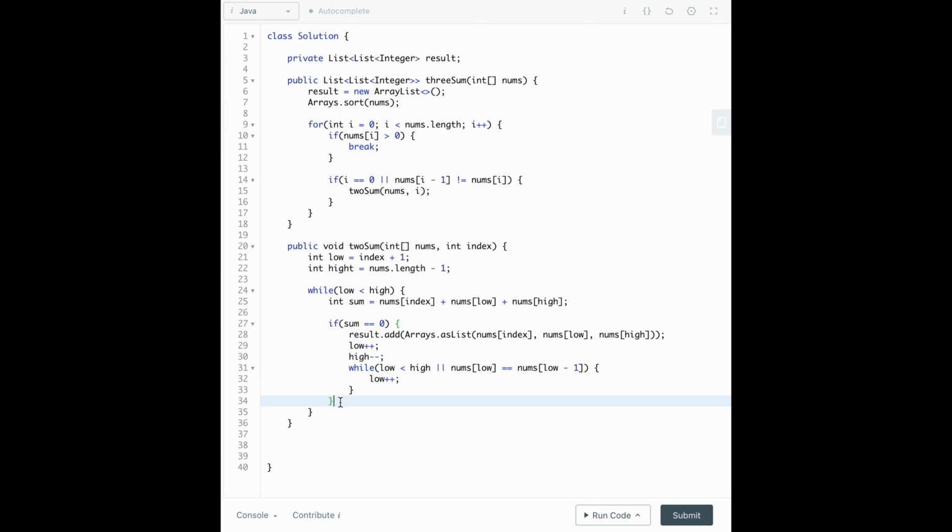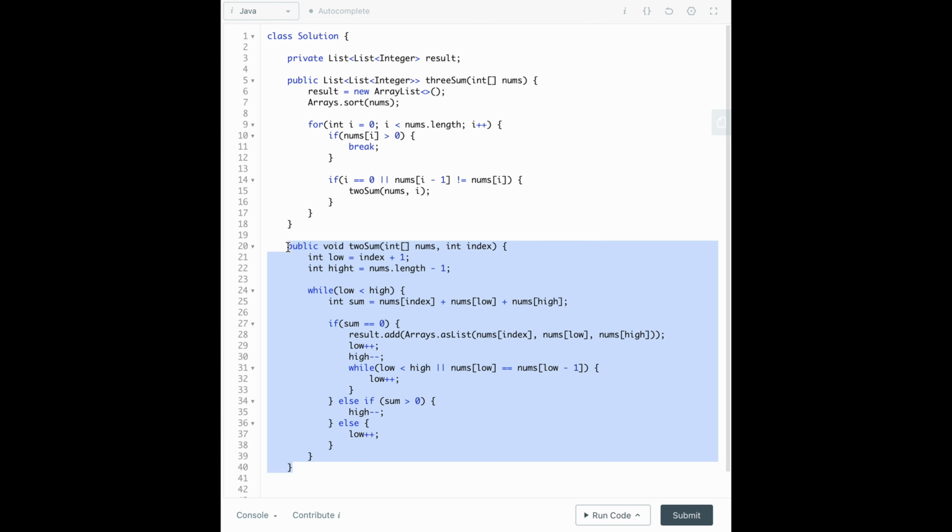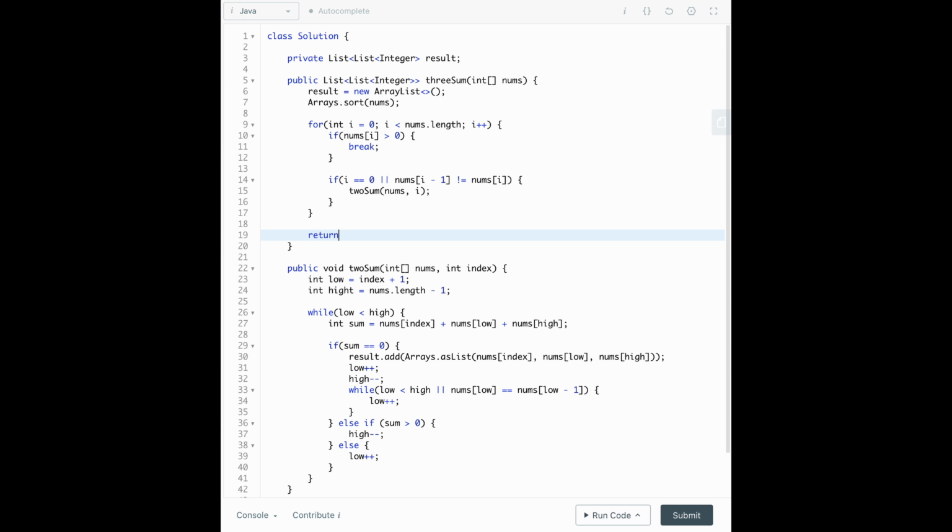And then else if, if the sum is larger than 0, then we know that we need to move the high pointer to make the sum smaller. So the high pointer will be decremented here. Next, we just need to do another else condition. If the sum is smaller than 0, then we will need to move the lower pointer to make the sum higher. So once we have this, we know that covers all those conditions. So after the for loop in here, we just need to return our result.